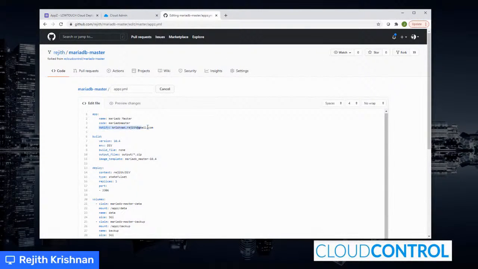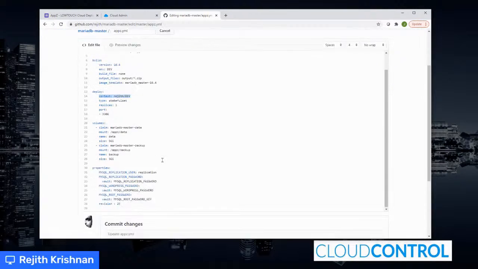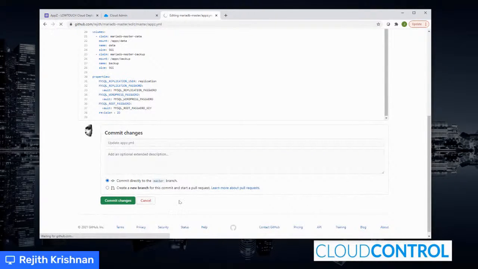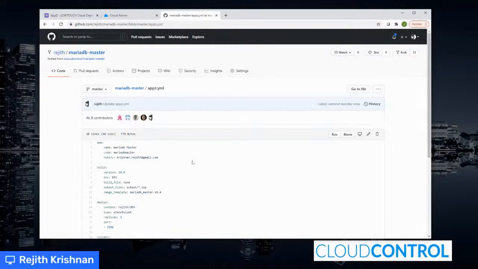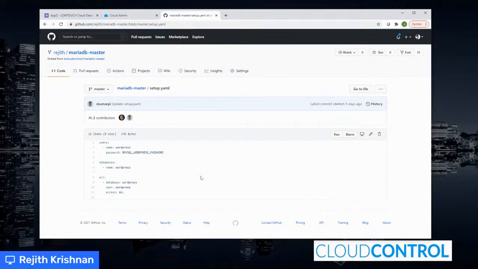Okay, so I made two changes again. The notification email is changed, and also I changed the context. So I'm going to commit now. And while that build is going on, let's look at the setup YAML.